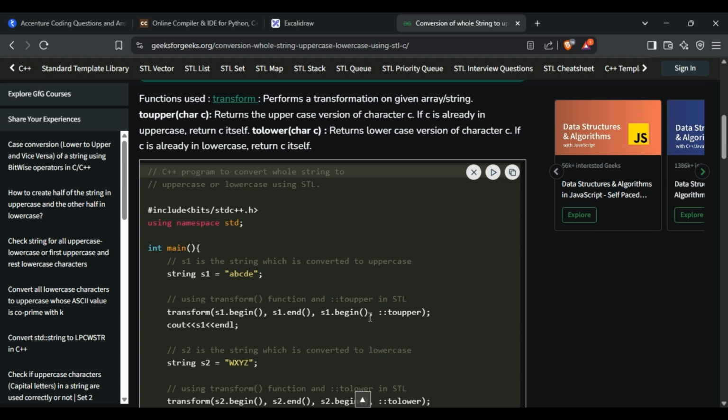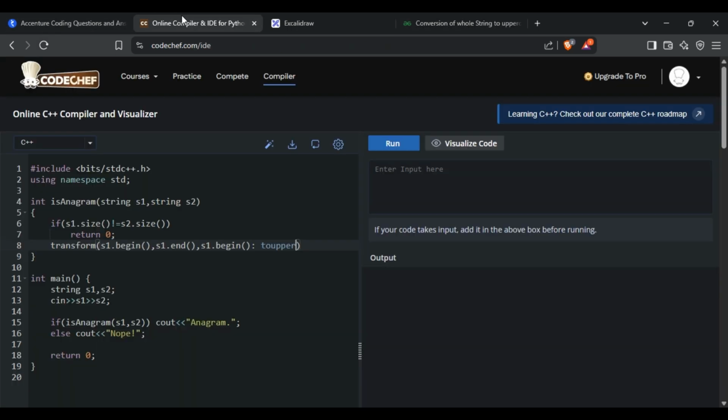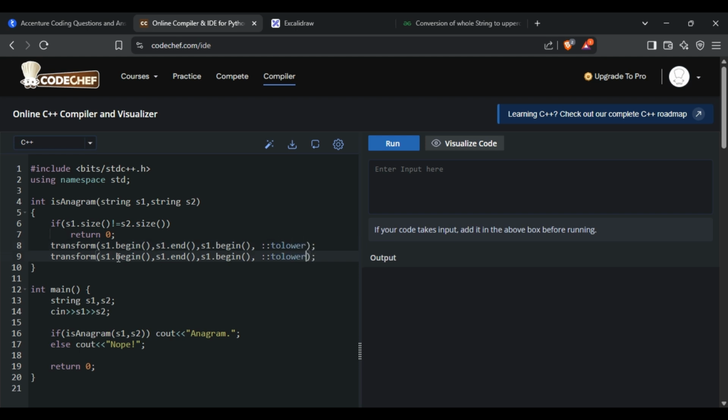Oh, I have to use another comma, and these things will be 2 times colon. Okay, therefore it will be like this. This will convert the string to uppercase. For lowercase, we will need to write tolower, and the same thing will be done to the second string too. Therefore, now the two strings are transformed to lowercase characters.